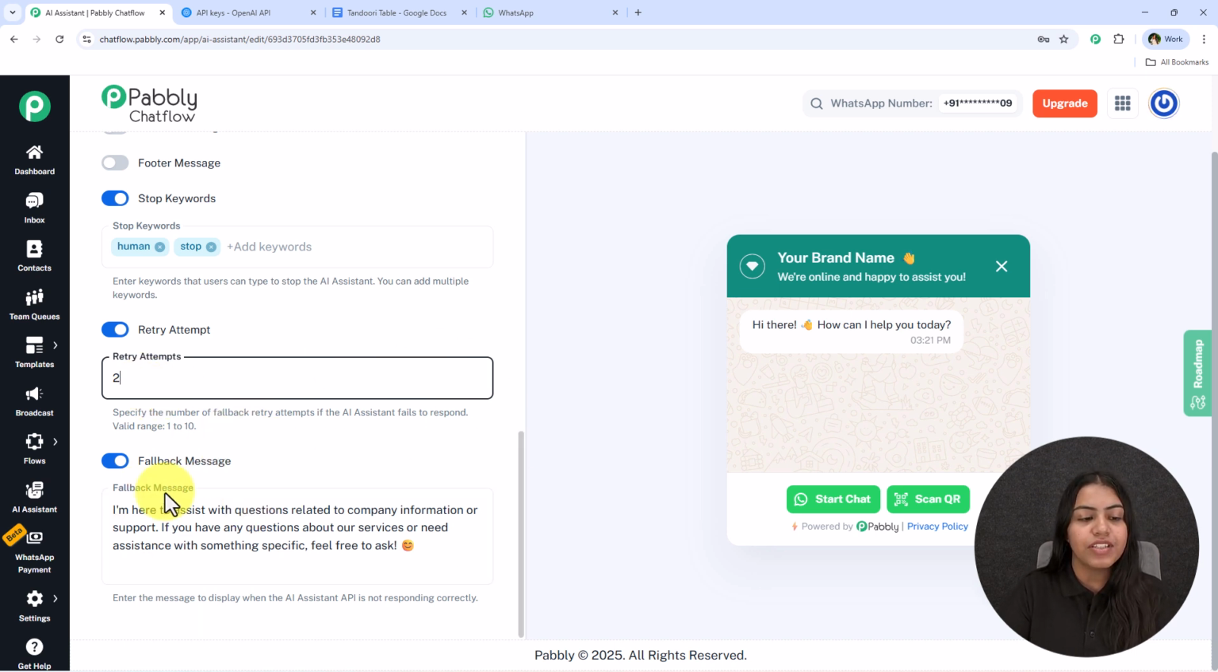The next which we have is this fallback message. So over here you can enter the message to display when the AI assistant API key is not responding correctly. Because many times it happens that the API key is not working properly, then the AI assistant is not going to give proper responses.